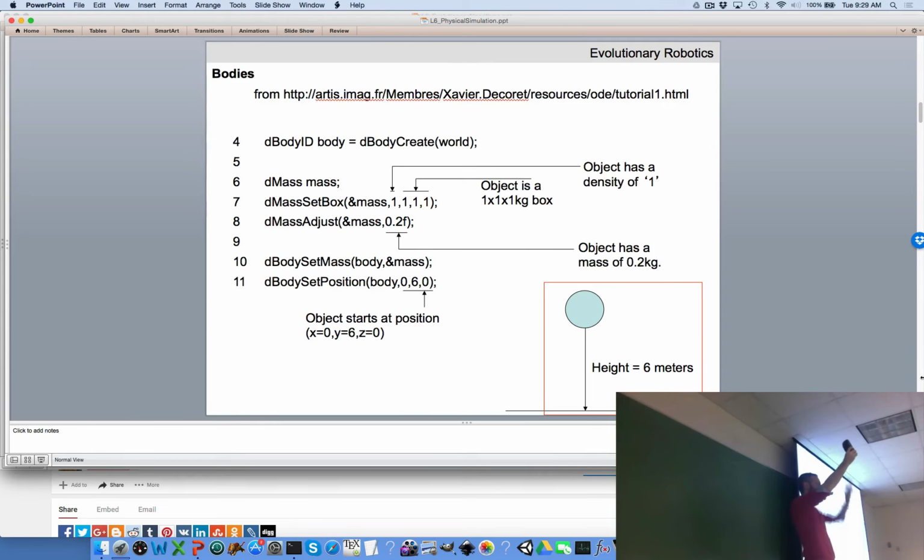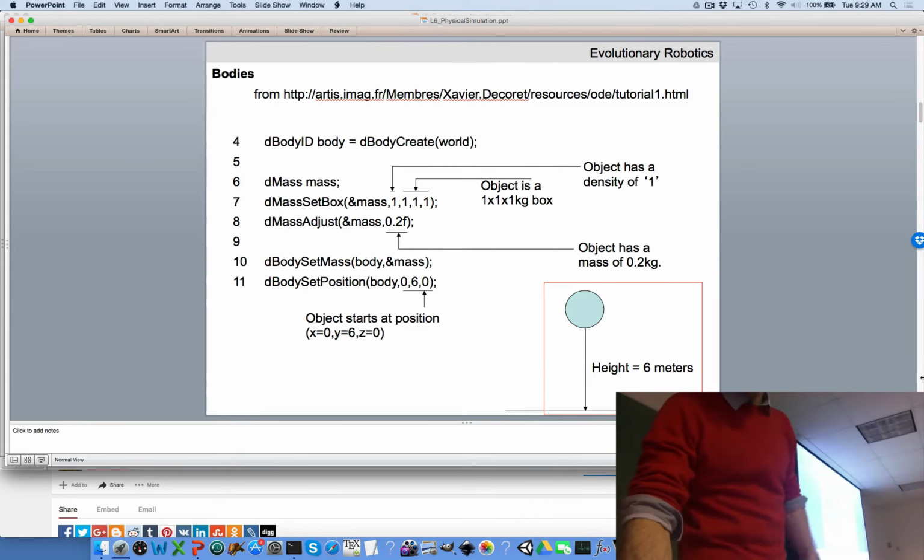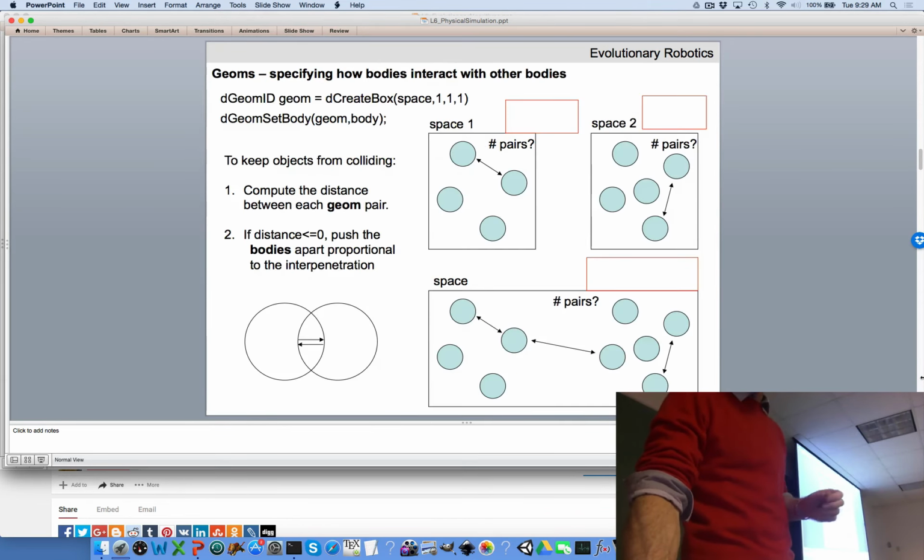But the center of the object remains at 0, 6, 0 in this case. All right. So we're defining its initial state, but remember, once we turn on the physics engine, the position of this object and its orientation are going to start to change based on the forces that are acting on it. We only need to define the starting position and the starting orientation of our object. Okay, so we've defined the mass, the position, the orientation of our body.